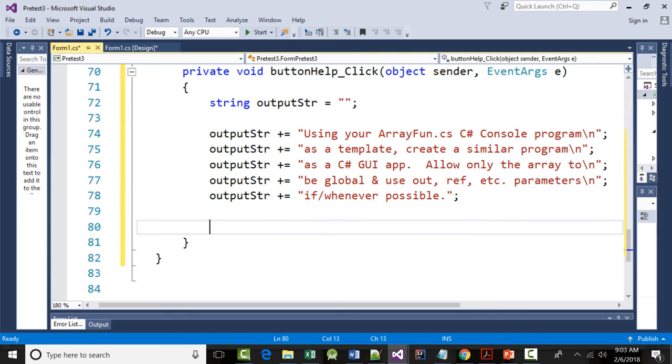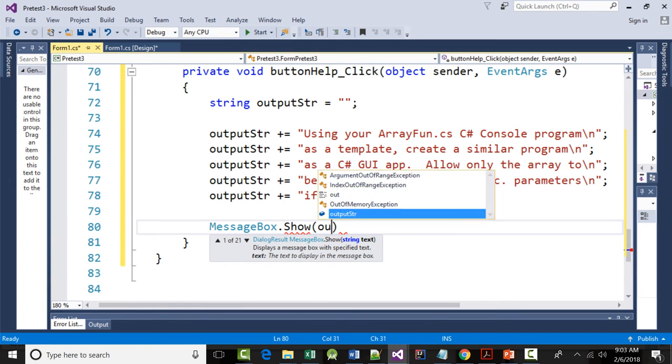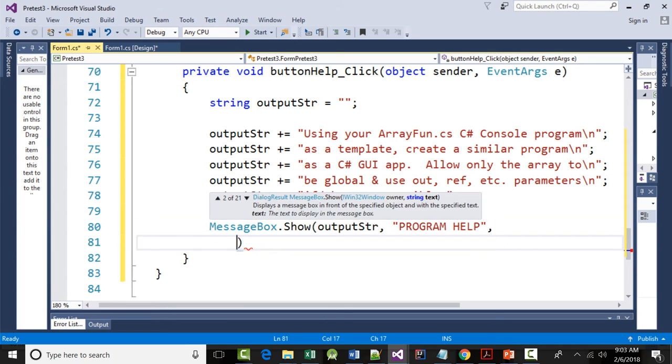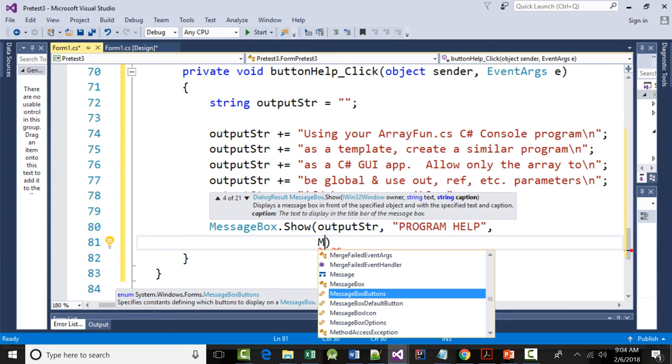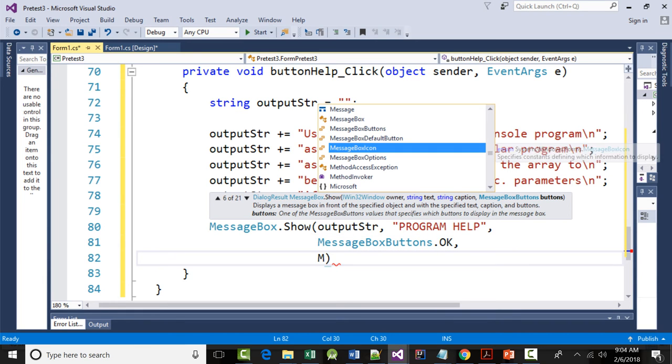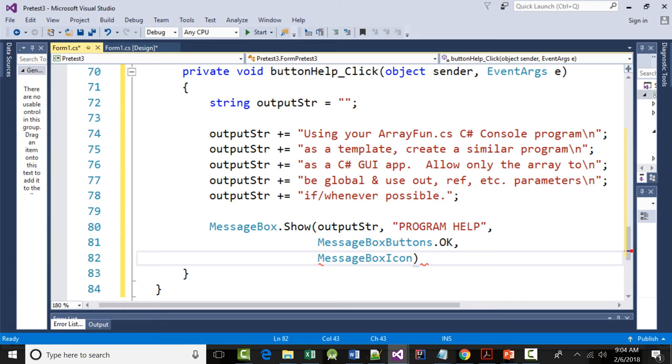So now I'm going to come in and do my MessageBox.Show, and what do I want to show? Output str. And we'll put in here, I don't know, program help. I don't know if that's great, but it's fine. My buttons, I'm just going to have an OK button there. And for the icon, it sounds to me like that's information. So that's that whole routine.